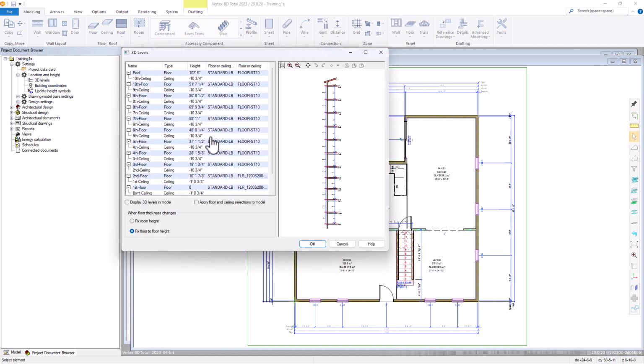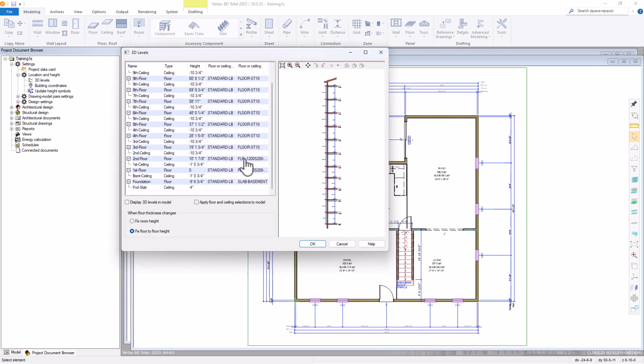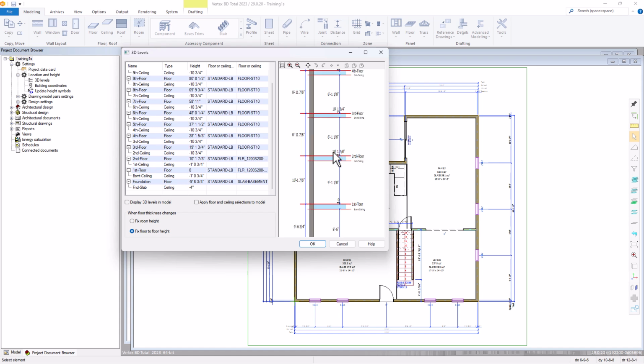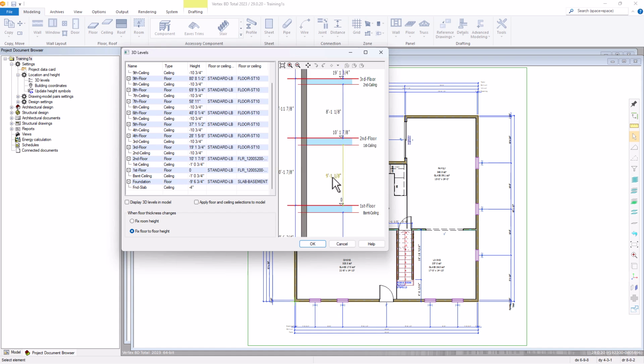3D levels control the wall heights and floor depths for each level. For the first and second floors, we assigned a 12-inch deep floor system. Zoom in on the first and second levels in the cross-section. We have assigned a height of 9 foot 1 1/8 for the first level, and a height of 8 foot 1 1/8 for the second level. Unless we modified the wall heights for an individual wall, all the walls will be assigned these heights. Select Cancel to close the window.